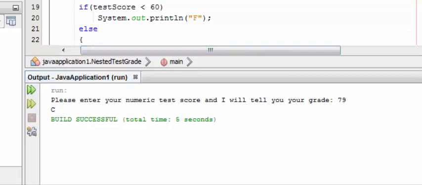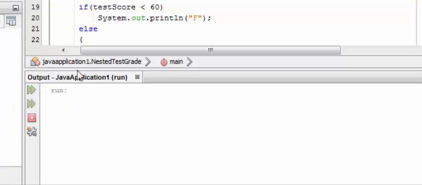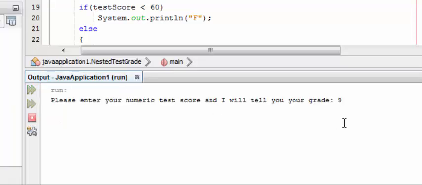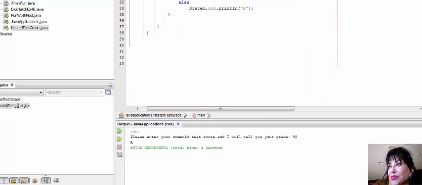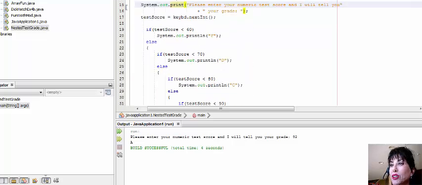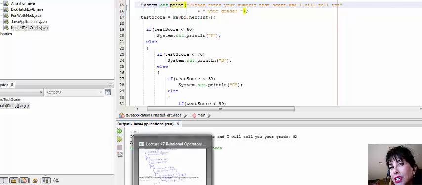If we run this again, how about a 92? Yeah, an A. Okay, and you can try more of these. So it looks like our code is indeed running. That is fabulous. For those of you who want to see another way to do this, keep watching. Otherwise, we're done, and congratulations and good luck coding. But for those of you who want to see an alternate way to do this nested if-else, keep watching.